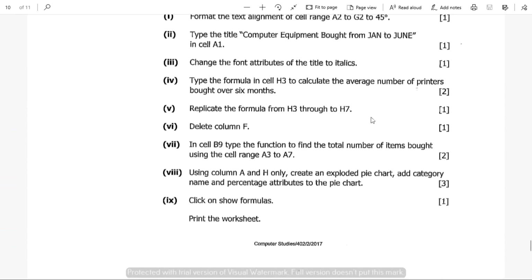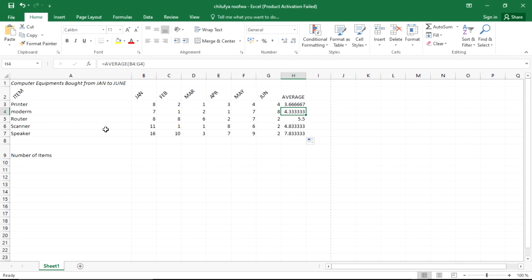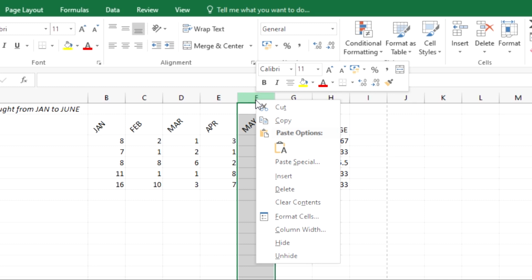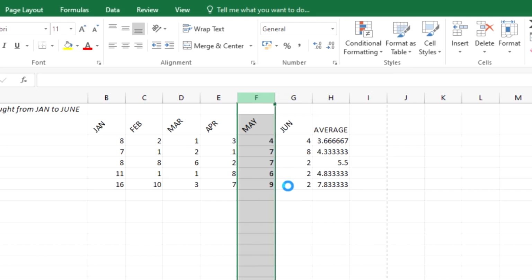Okay, let us answer the second part of the question. Question 6 says delete column F. So let us delete column F. This is column F. Let us delete it by taking our cursor to that column, right clicking it and hitting the delete option.